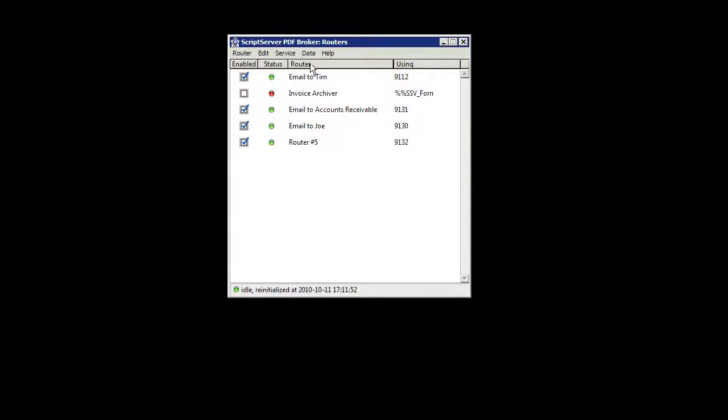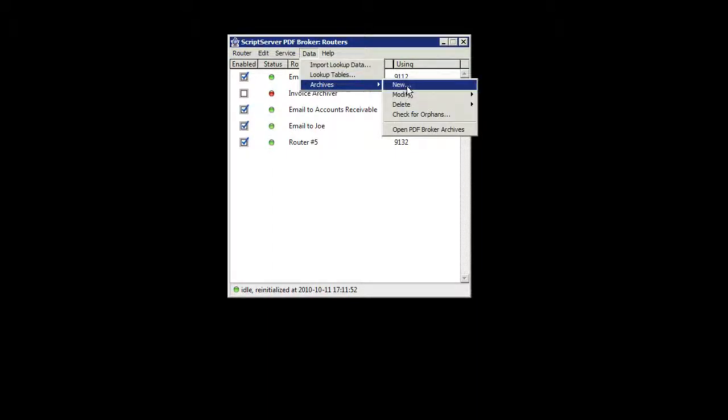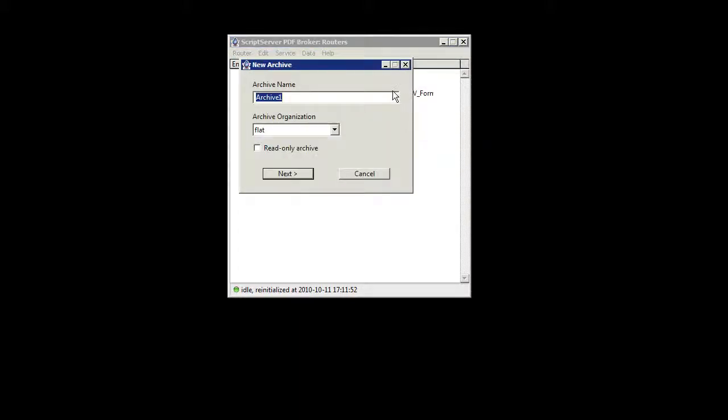Let's create an archive to hold purchase orders. Archives can have a flat organization, or their contents can be organized into date-based subfolders. For our purchase orders, we want them to be placed in a separate folder for each month. If we want to prevent modification to the documents in the archive, we check the Read-Only Archive checkbox. Once created, the properties of the archive on this first window cannot be changed.